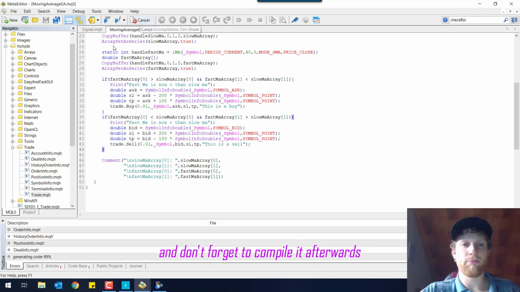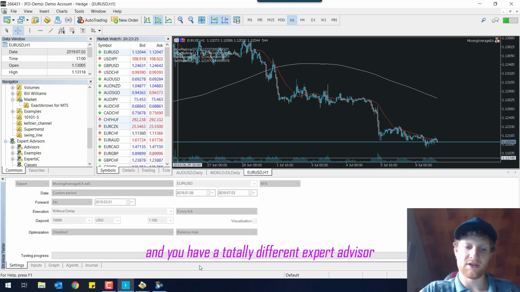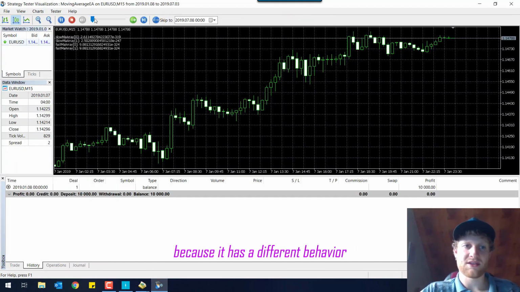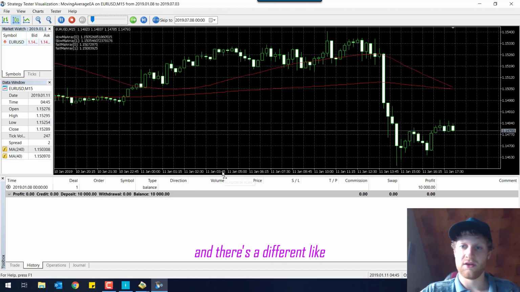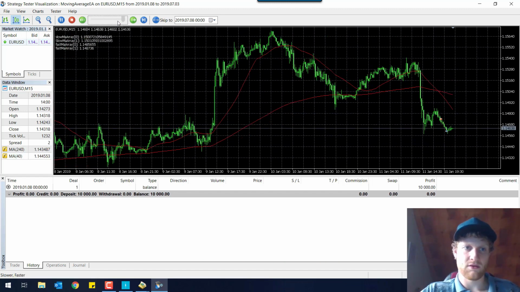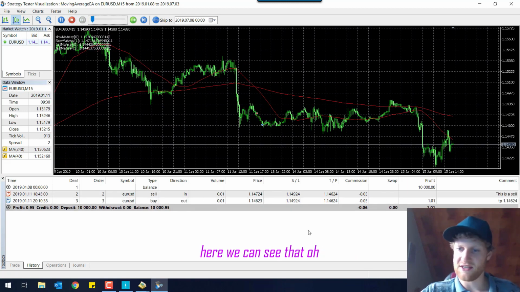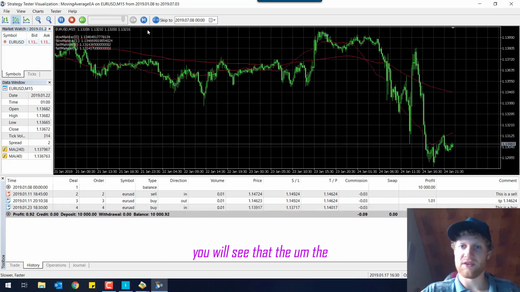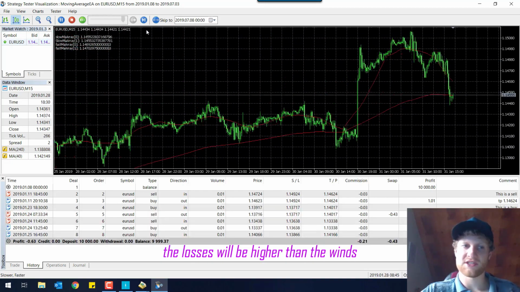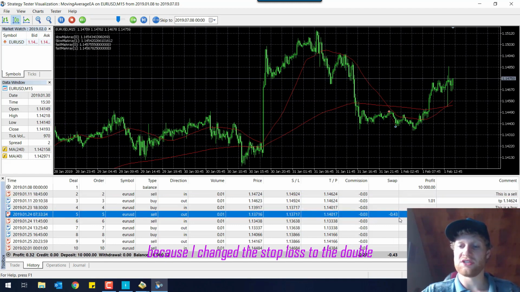And don't forget to compile it afterwards, and then you can test it, and you have a totally different expert advisor, because it has a different behavior, because the values changed and there's a different protocol for this expert advisor to follow. Here you can see that, oh wait a second, I can speed it up a little bit. You will see that the losses will be higher than the wins because I changed the stop loss to double the amount.